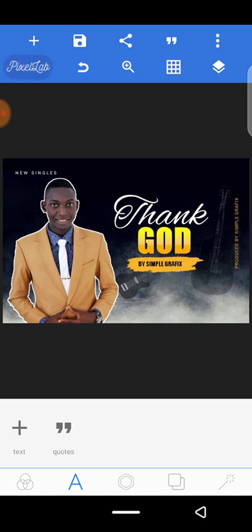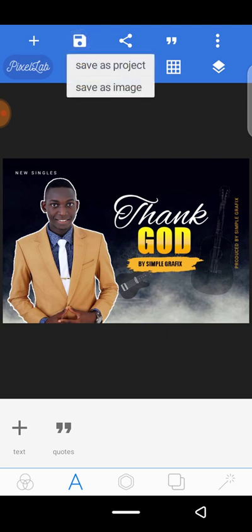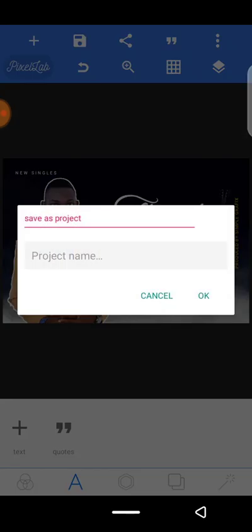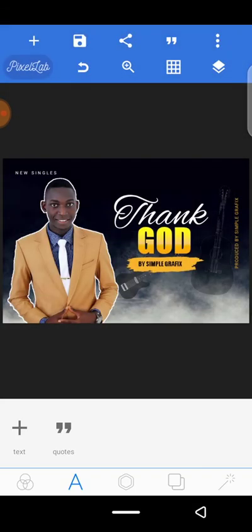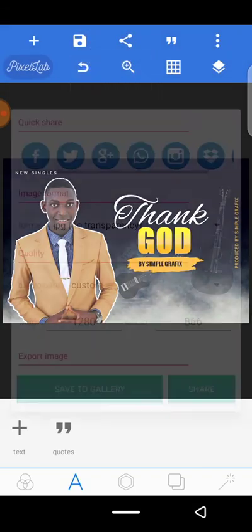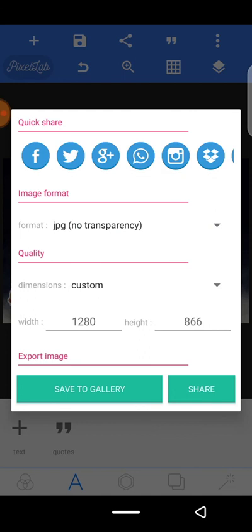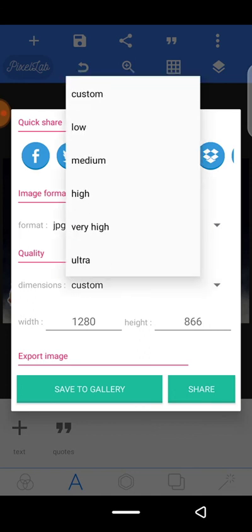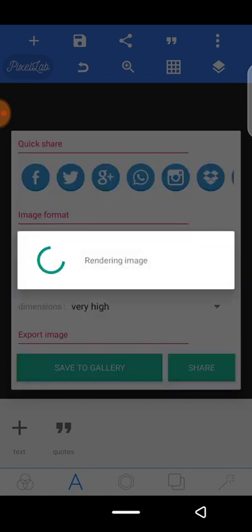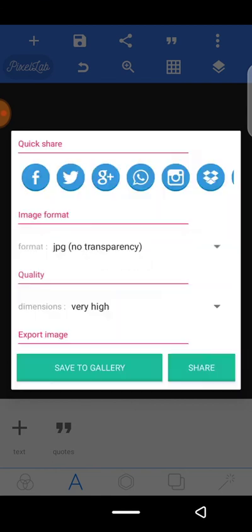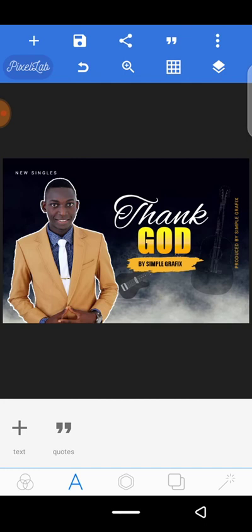So this one I'm going to save. I'm going to first of all save project, banner series. I'm going to save as image. Now saving, looking at this dimension, I'm going to click on dimension, save as very high, and save to gallery. So the picture will be saved to your gallery.